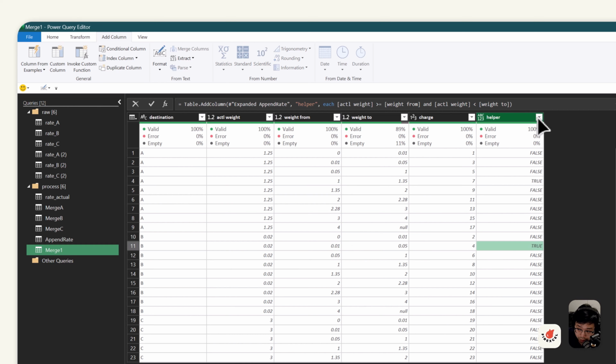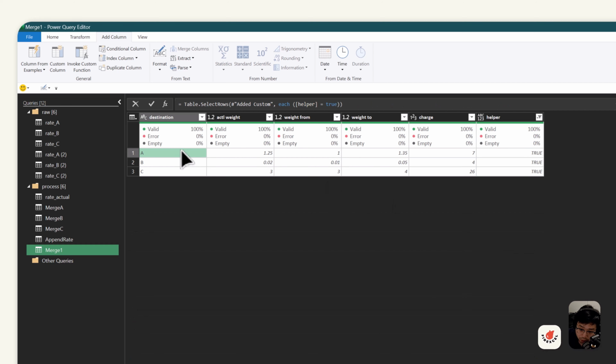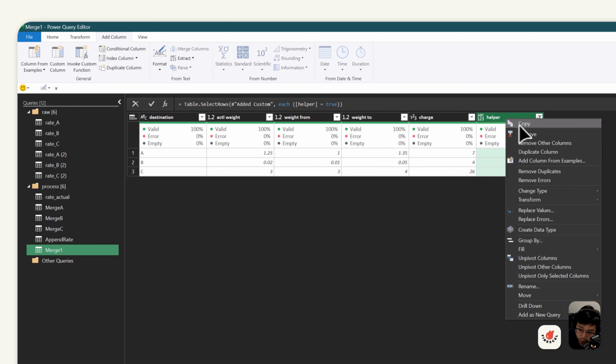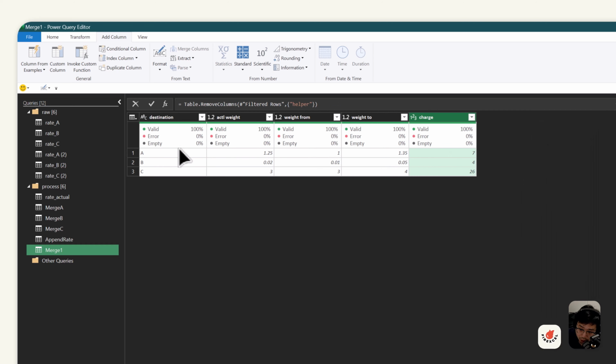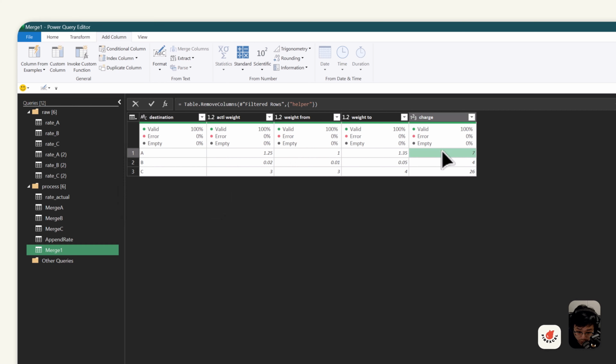So all we need to do is filter the whole thing with true only. Now you can see only 3 lines have been returned. Let's do a little bit of cleaning. We're almost there. We need to remove this helper. Now our table is clean. It's telling you when the actual weight is 1.25, which band that I designed it falls within, and also for that band, what charge I'm using. This takes destination A into consideration. Destination is one of the rules to judge what value is used, because this 7 is coming from the rate A table only.